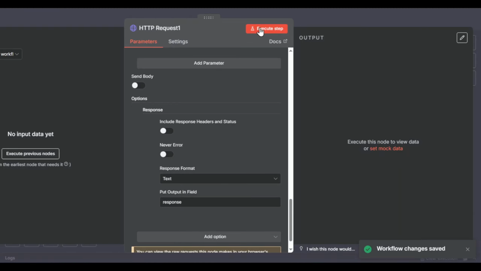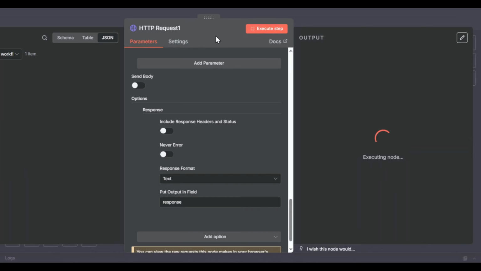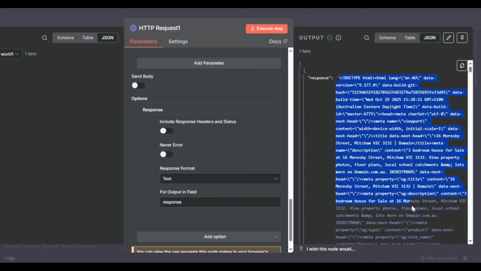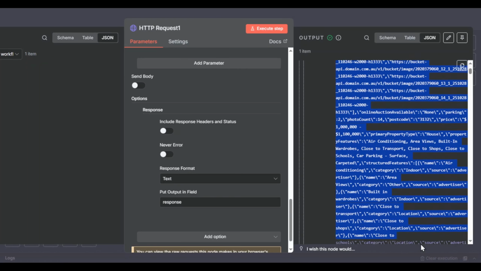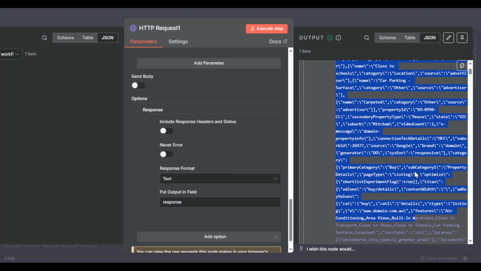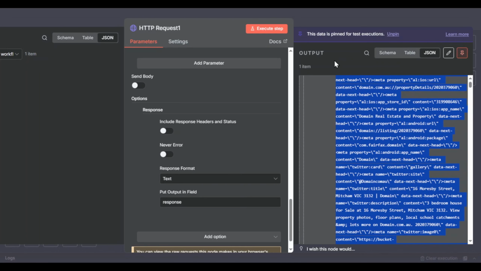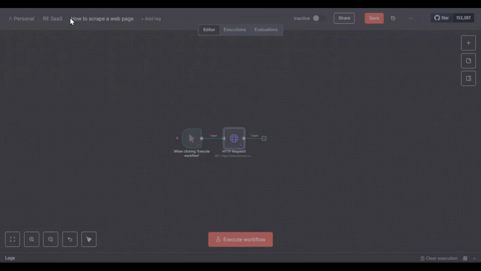So now if we execute this, it should go off and access that URL, and it should bring back the contents of the web page, which is what we see here down the right hand side. This is the text-based representation of the source code of the web page. It's quite large and quite lengthy. And now that we have this information, number one, we can pin it so we don't have to keep hitting the same website. Number two, the next step is to actually go and find the information we want to retrieve.